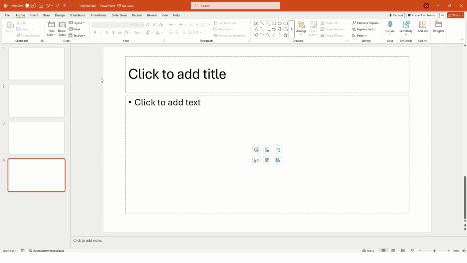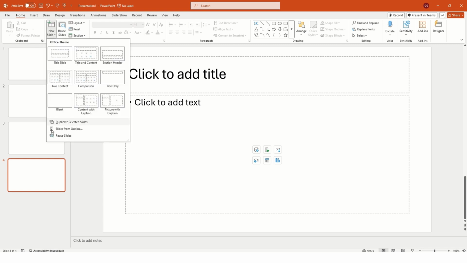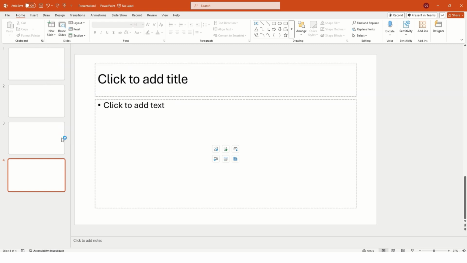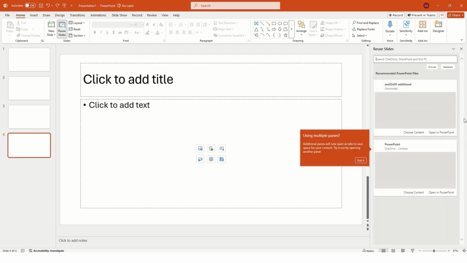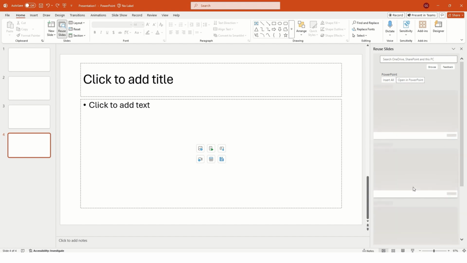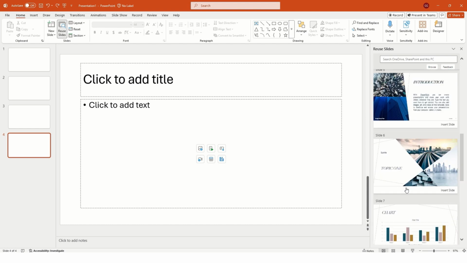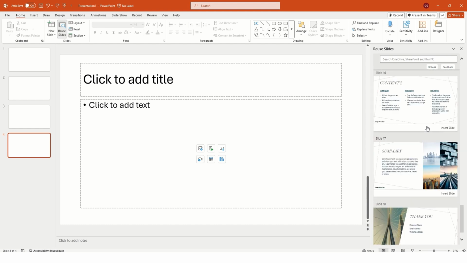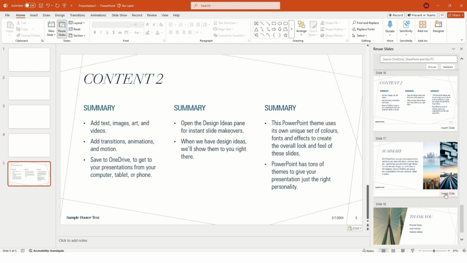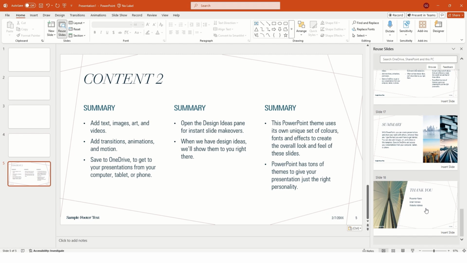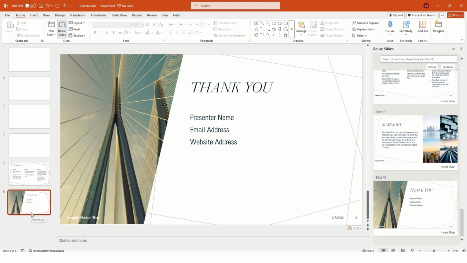You can also add slides from a different presentation by going to new slide and reuse slides. Once you click on that, you'll get this pane on the right hand side, and it will recommend some files for you. Now we're going to choose this PowerPoint file, and we're going to choose content. And here it will select slides for you from that presentation, so you can choose which ones you want. So let's say I want this slide, you just click on it and it appears. If we want the last slide, we just click on that and it appears. You can do this for any files that are in OneDrive, SharePoint, or on your local PC.